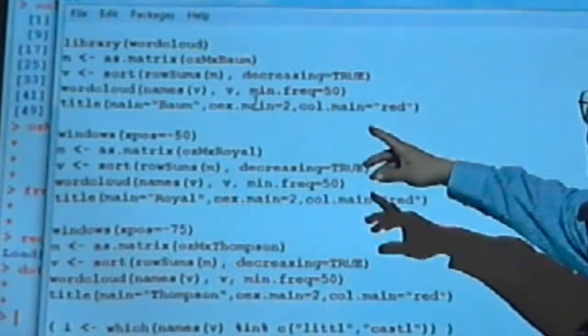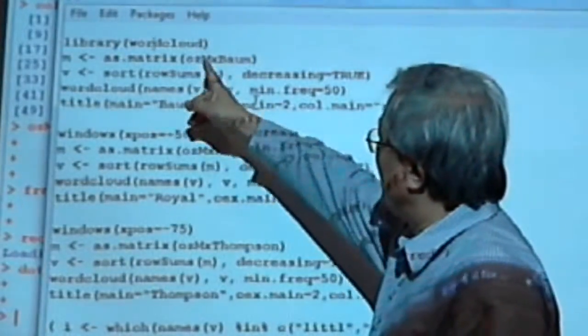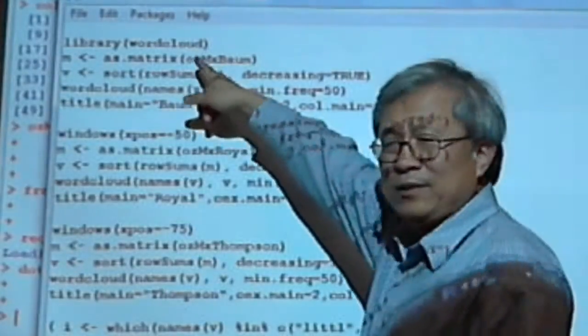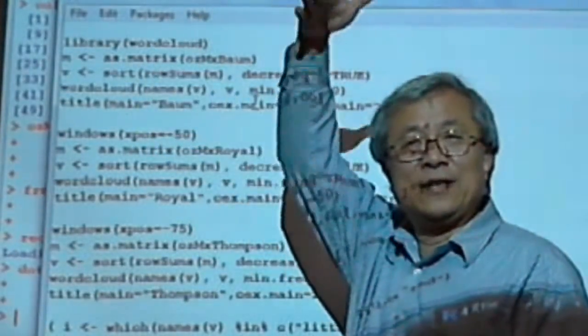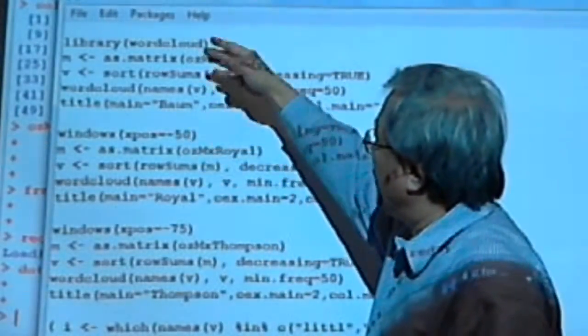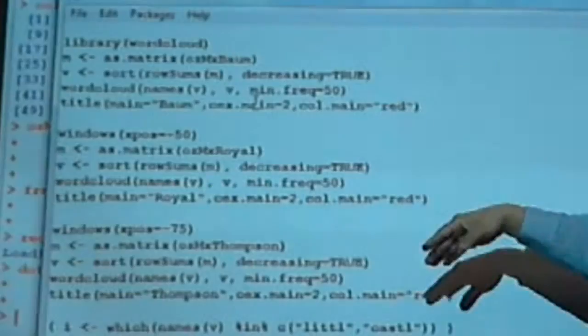Just remember, this is a 10 document matrix, right? Rows are terms. So we sort of rearrange the rows according to the decreasing order of the total, because we want to look at the most frequently occurring words first. So suppose we do this. Let's run this all together, and look at the word cloud.